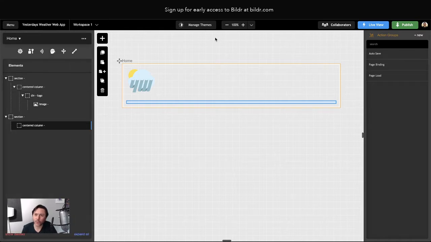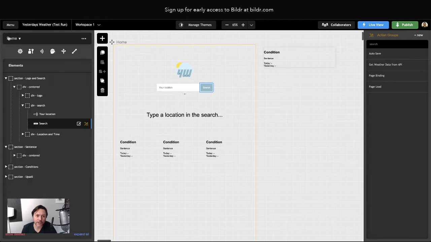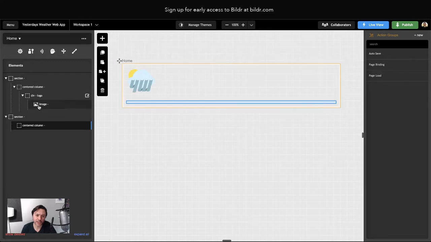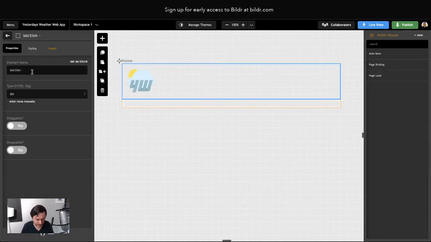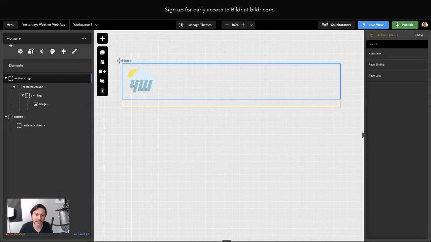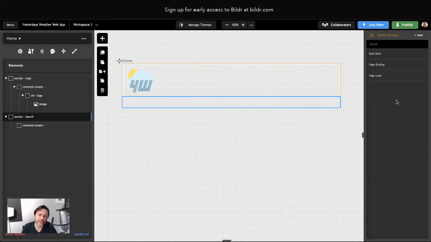And so the way I did it in my first dry run version is I had a div at the top for logo and search. But I think in this one, I'll do a separate one for search. So this section, and another tip in Bildr is labeling these elements goes a long way. It's easier to see on this left side, but when you start doing actions and you're selecting these things over here for the actions, it goes a long way to have these named. All right, so I have logo, then I'll have search.